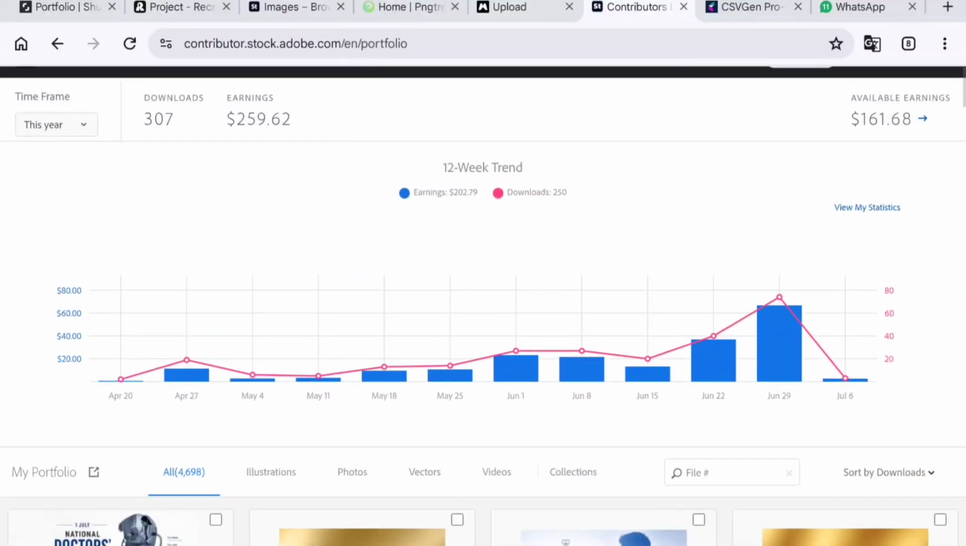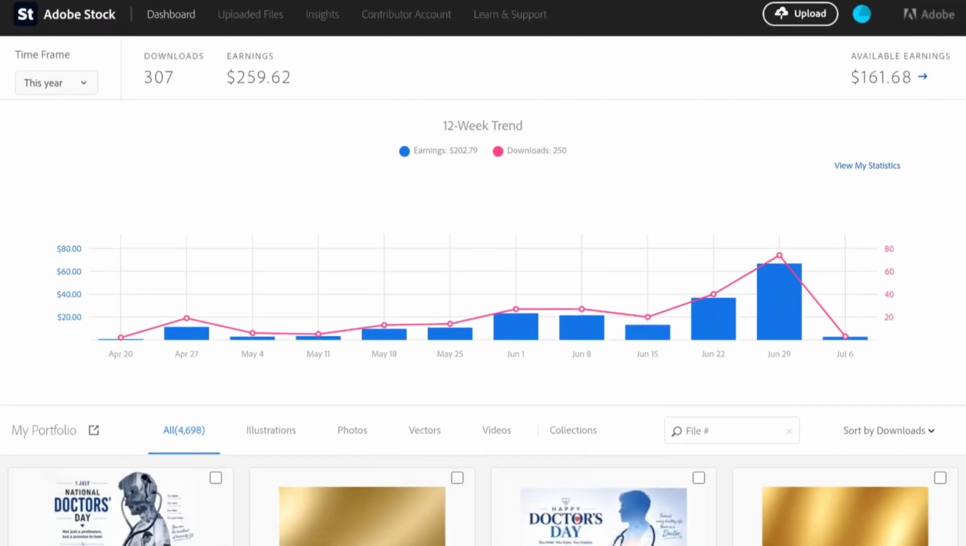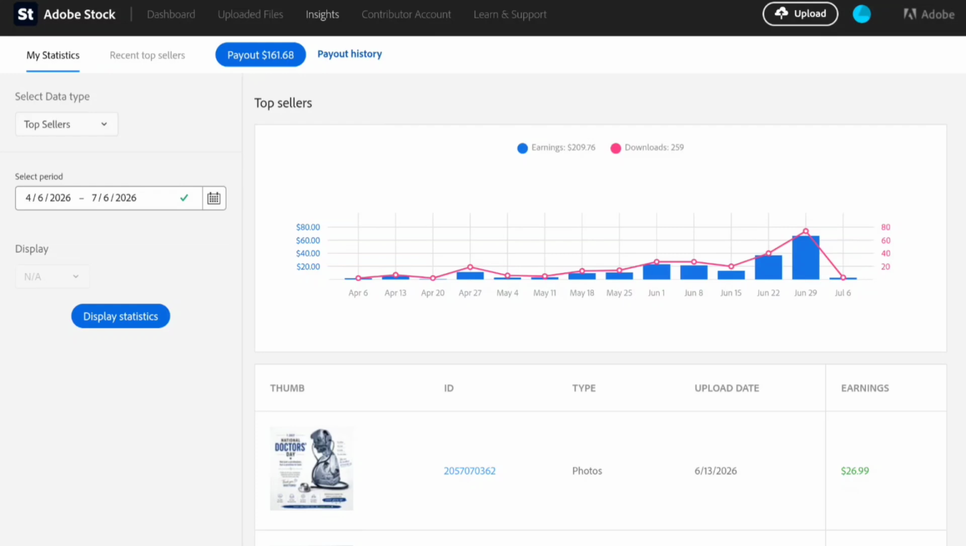So here's my Adobe Stock. Here is my Adobe Stock Contributor dashboard. As you can see, my available balance is ready for withdrawal. Adobe lets you withdraw after reaching the minimum payout amount, and once you are eligible, the process is very straightforward. The minimum payout is $25.